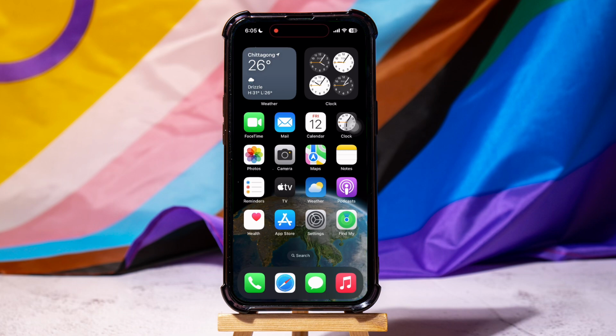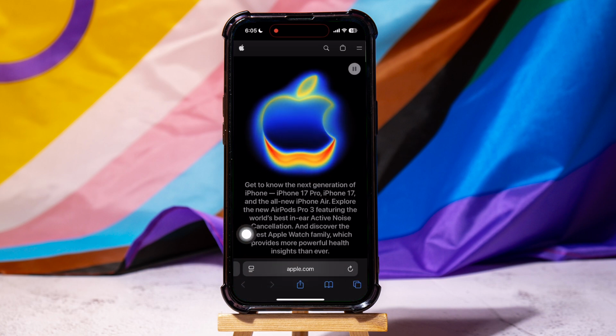How to send a link on iPhone. To get started, first of all go ahead and open up the Safari application on your phone. Safari is the default web browser on iPhones, developed by Apple. It allows users to browse the internet, view websites, and manage browsing data.